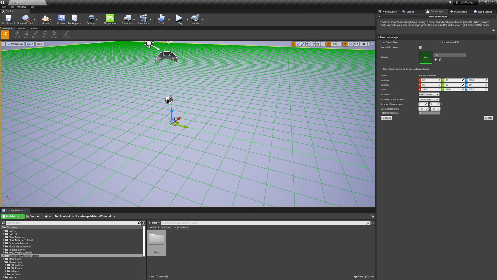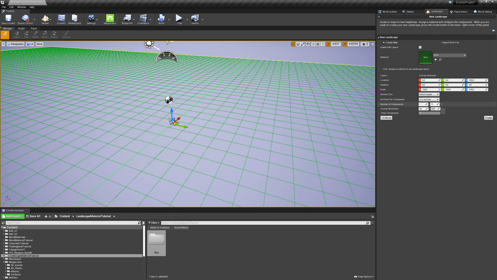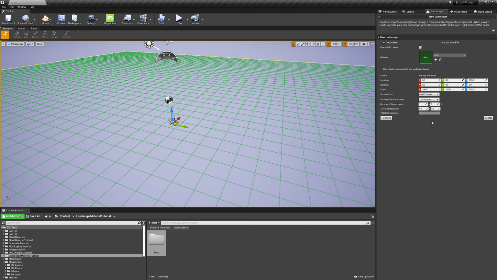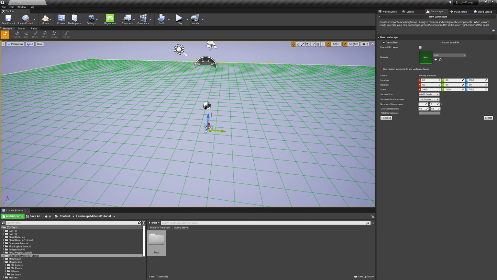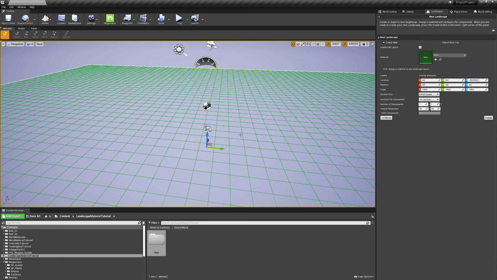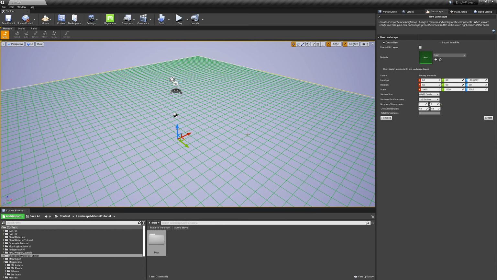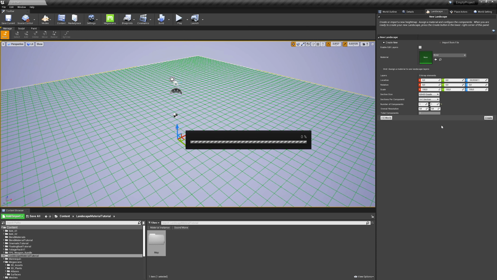For our tutorial we don't need a big landscape, but it's totally up to you. In my case I will set the number of components to 1 by 1. Then I will also move the floor a bit below the starting point, so that the player doesn't fall through the floor. And then click on Create in the Landscape tab to create the landscape. Wait for the landscape to be created.